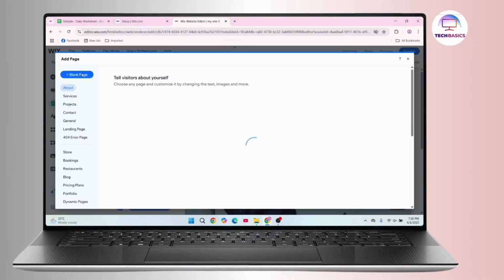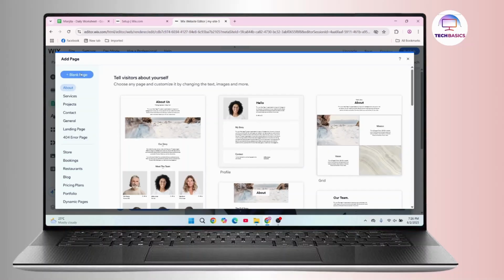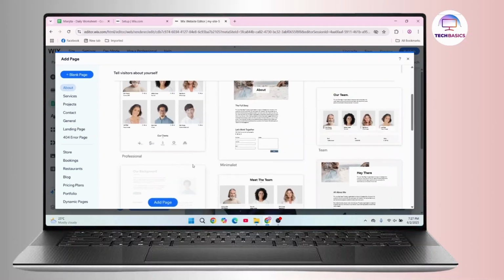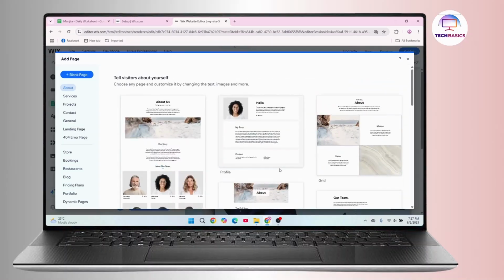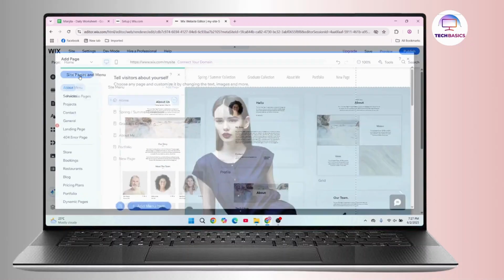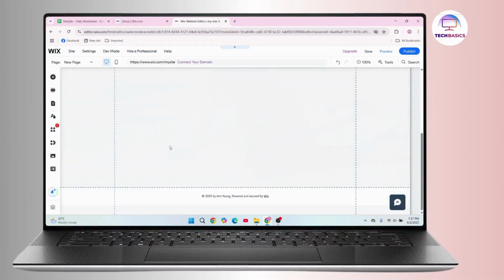And here you could either add a blank piece by clicking on this blank piece at the top left corner, or here you have other pages templates that you can choose from. If you want to add an about us piece, there is another profile piece. So scroll through it and choose one template from here. If you don't want to use a template, then you could add a blank piece. So click on add blank piece.